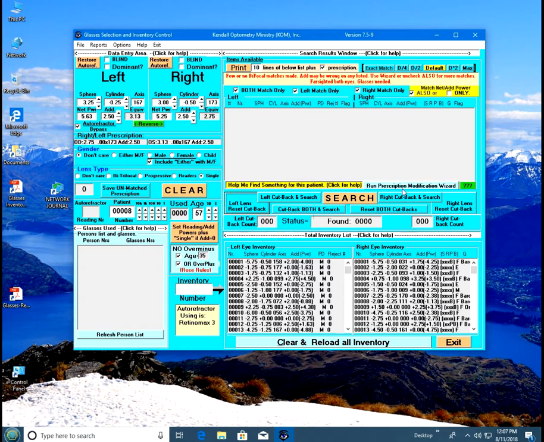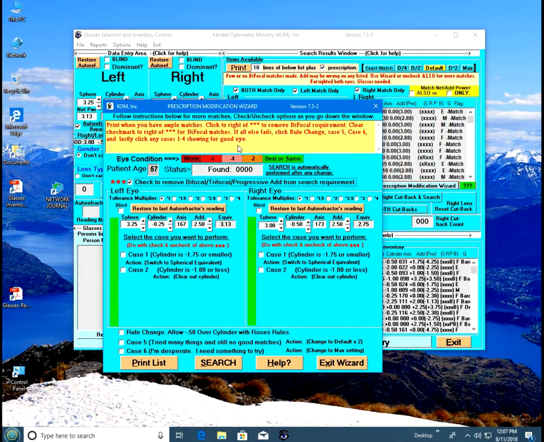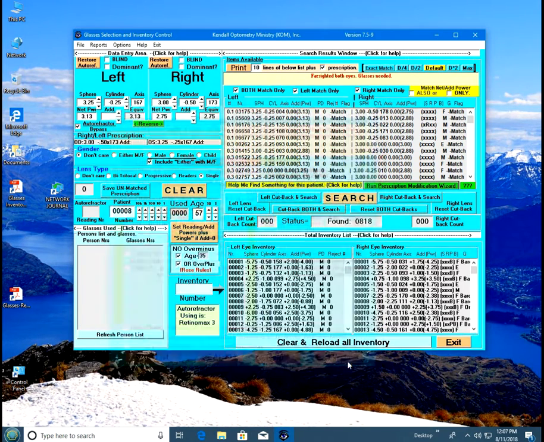Let's go into the wizard to see if I can get a match. Follow the instructions. I got a match when it's not bifocal. So these buttons can be useful, but most of the time people end up using the wizard to find what they need to find.